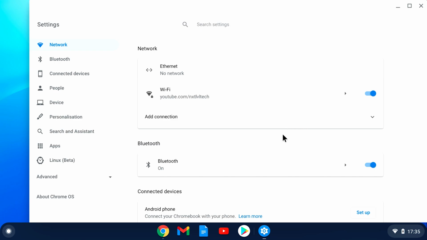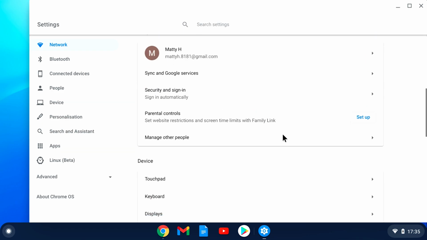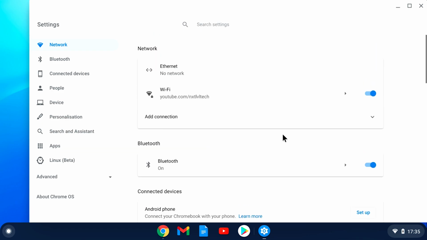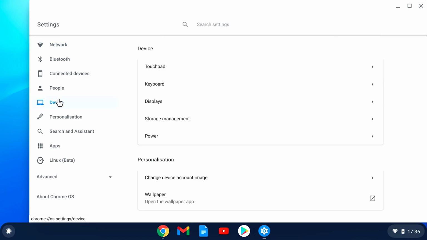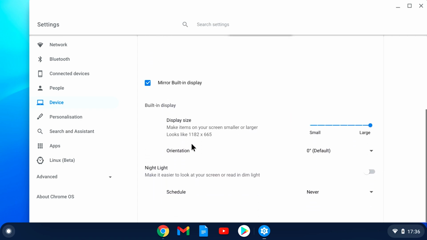So if you are ever navigating and you need to scroll, it's two fingers to scroll up and down. So two fingers on the touchpad to scroll up and down. And this is where you're going to find that information. If you go to device, displays, you can actually see that I have more than one display connected to this Chromebook. It's actually being done through an OTG adapter.